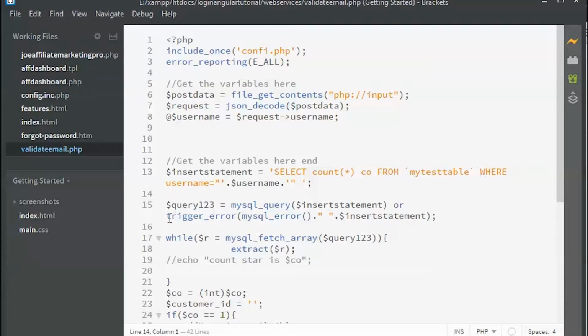This statement is really important, the or trigger MySQL error. This will enable you to generate an error file. This front part of code is going to help you to execute the query. The query statement is in a string. The string is over here. So in case there is an error, you will get an error log file. It's really nice to put this or trigger error thing.